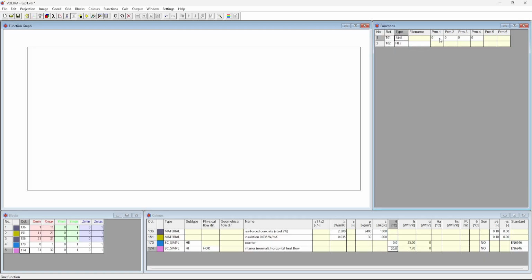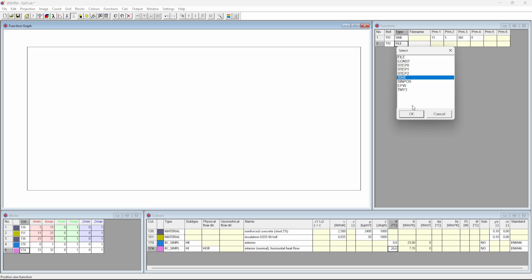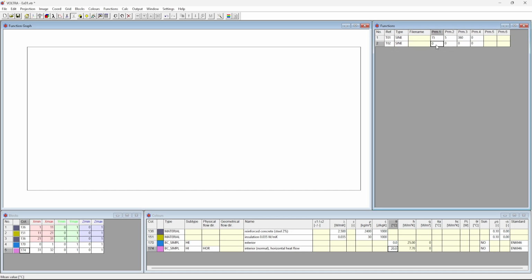For parameters, define the sine curve. Parameter 1 is the mean value of the function. Parameter 2 is the amplitude. Parameter 3 is the period. Parameter 4 is the phase offset. For this example, we define a mean indoor temperature of 15 degrees Celsius, an amplitude of 5 degrees, a period of 360 minutes, and no phase shift. The resulting sine curve fluctuates between 10 and 20 degrees over a period of 6 hours. In the same way, create a second function T02 using the sine template and define the parameters as shown here.